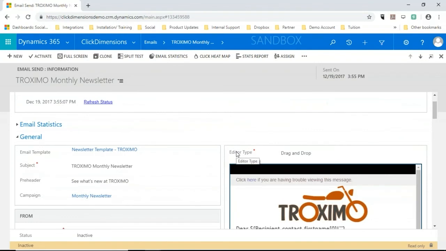But with Click Dimensions, and this is something that you'll want to evaluate as you are looking at marketing automation solutions, you can create your email communications with a drag and drop editor or a freestyle editor, which is more like a WYSIWYG, or a custom HTML editor. So if you're working with a marketing agency today and you just want to copy and paste that HTML over, you can do that.